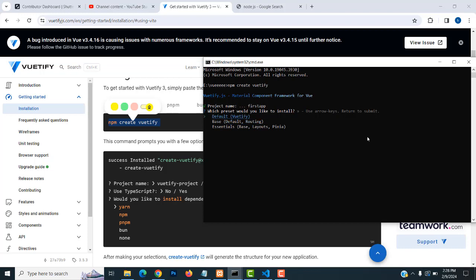Now here you have to select this option by using the up and down arrows. Select the down arrow and press the enter key on your keyboard. TypeScript, I don't need at the moment. Here, would you like to install the dependencies with npm or yarn? I select npm. So use the up and down arrow on your keyboard, select npm, and press the enter key.